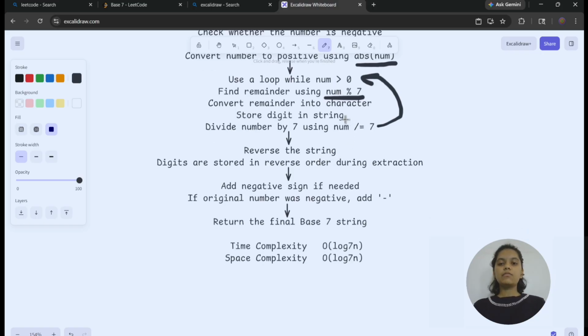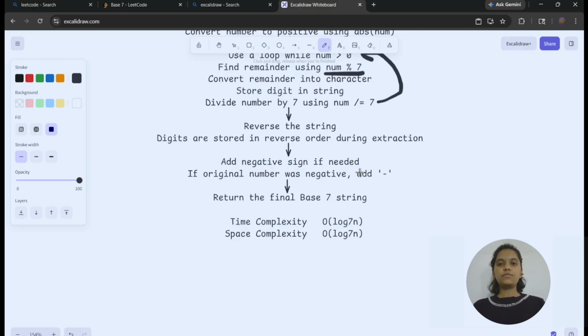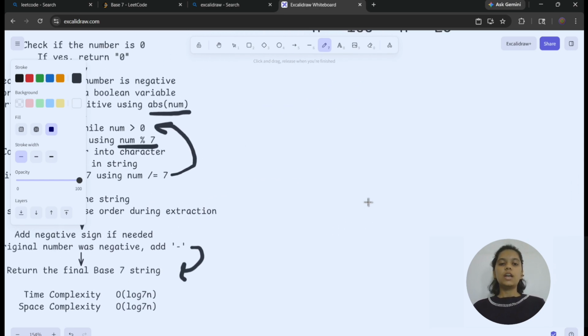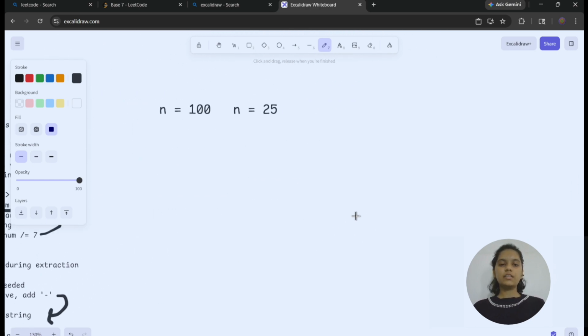After that, whatever string I get, I have to reverse it, because it gives the reversed result. After that I check if the number was negative, and then I add a minus sign before the resultant string. After that I return the string, which is the base 7 representation of the given number.